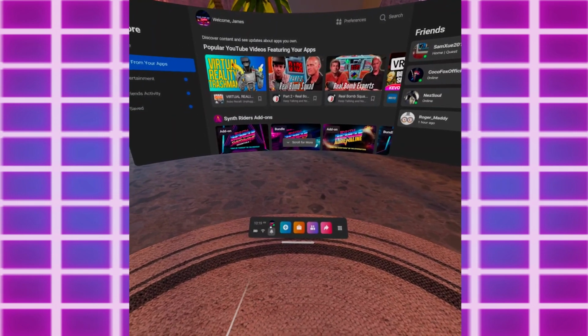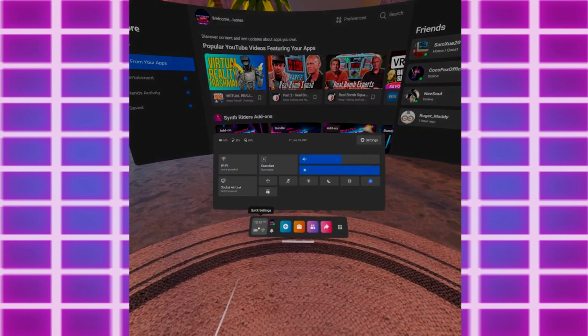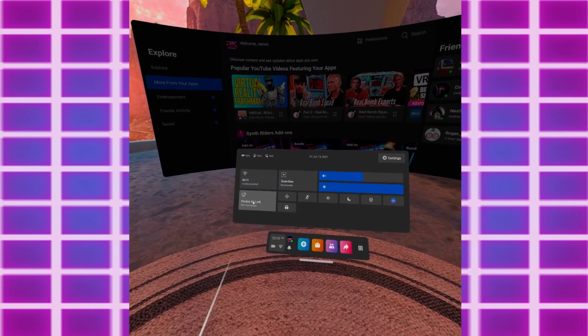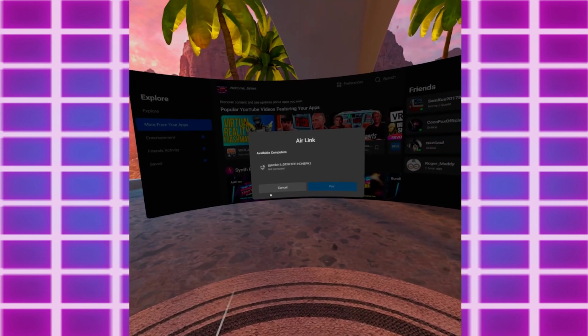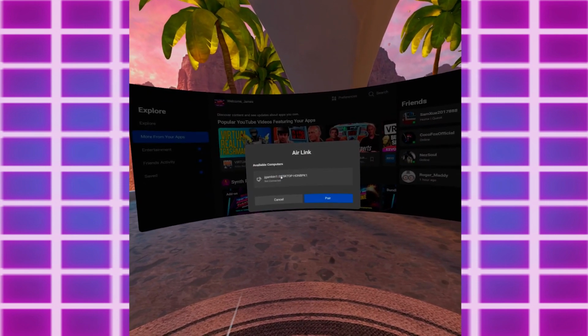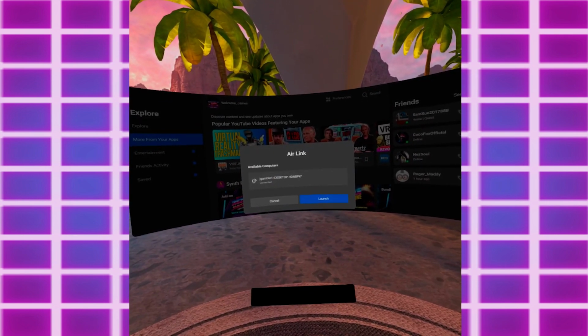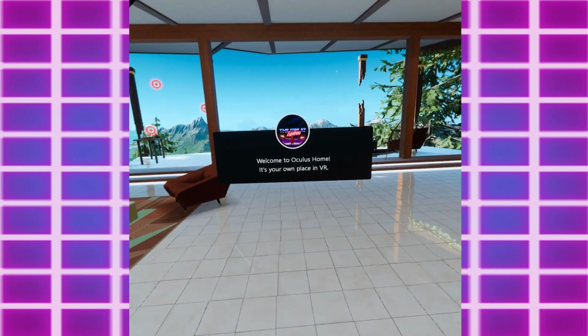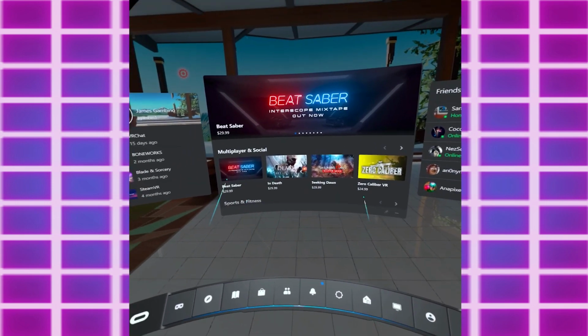Now over here on the mini bar, you want to click Quick Settings. Make sure to select Oculus Airlink. It's going to search for your computer, and once this is done, you want to make sure to select the computer you are trying to use. Click on Pair, then Launch. The headset should load you into the Oculus Home PC version.